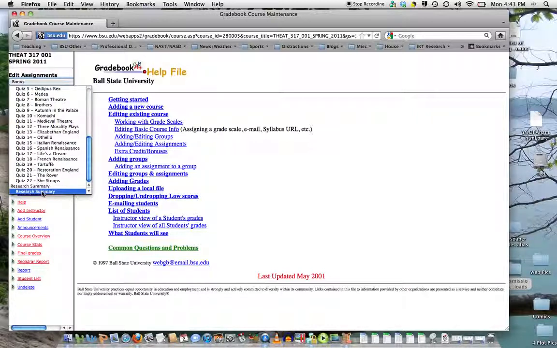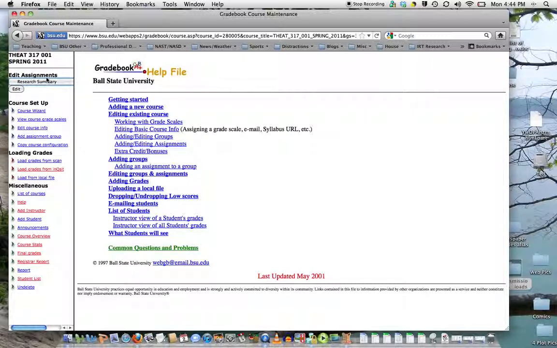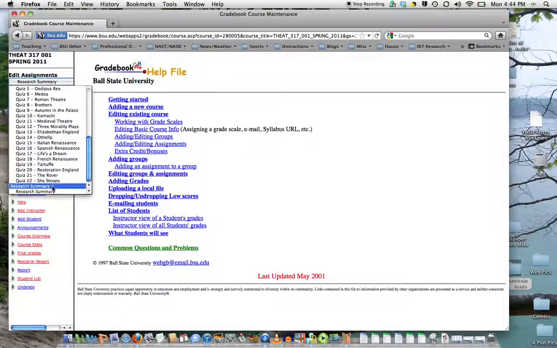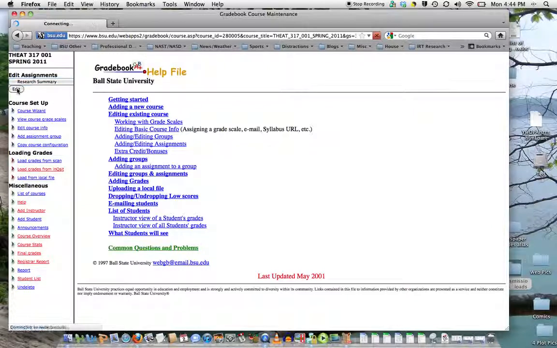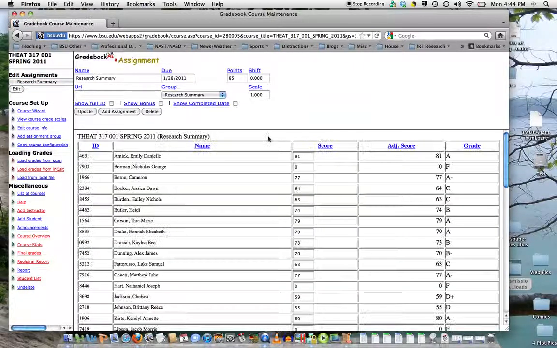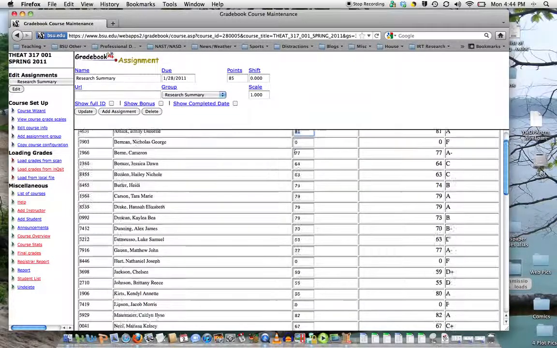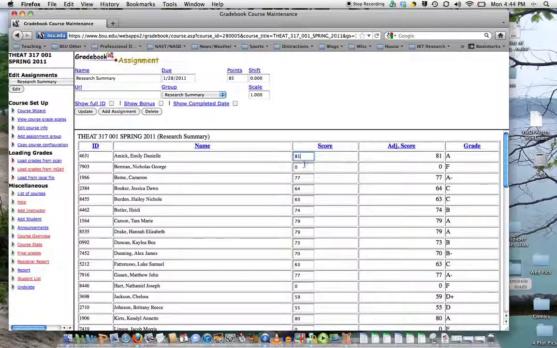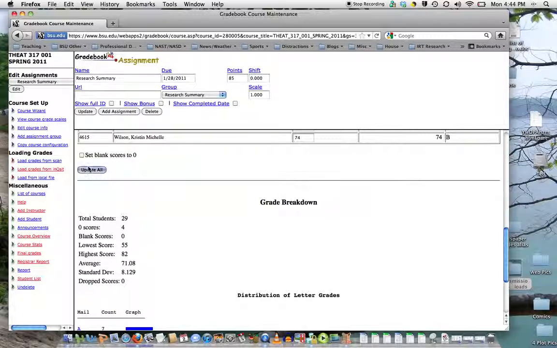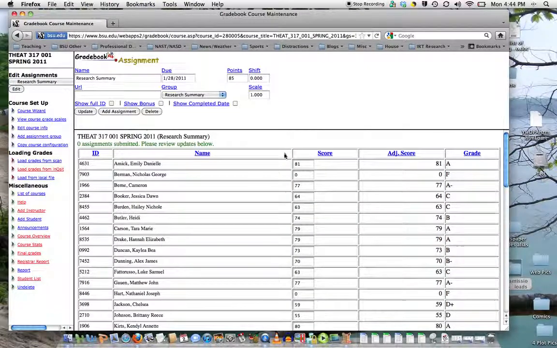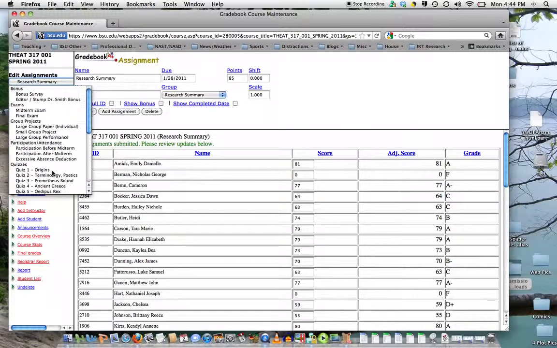So say you've got a big handful of research summaries, the grades need to be entered. This is really simple. Select it from the drop-down menu. Research summary, click edit, and you will get a list of students. Here are the names, and these input areas right here will be blank. You go through and put them in, put them in, put them in, all the way down. Make sure you click update all, and they'll be updated. Very, very simple. And then you can go through and do anything else.